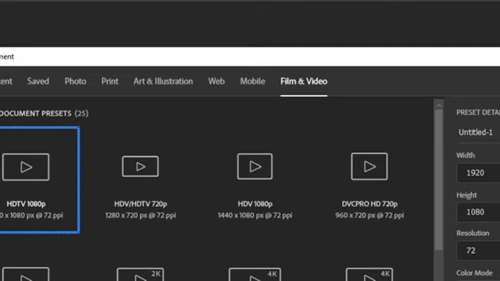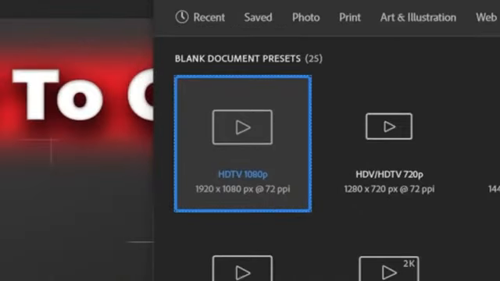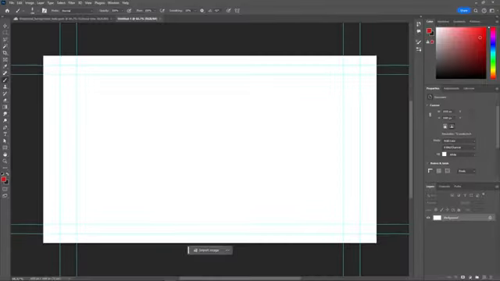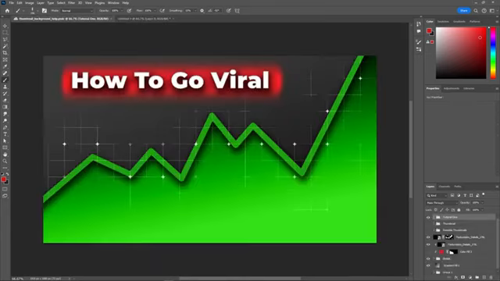So the first thing you want to do is create a new project, go to Film and Video and select HDTV 1080p. It might show these blue lines for you, and to get rid of them, hold Ctrl or Command H. Now the first thing we want to do in the thumbnail is make the grey background.